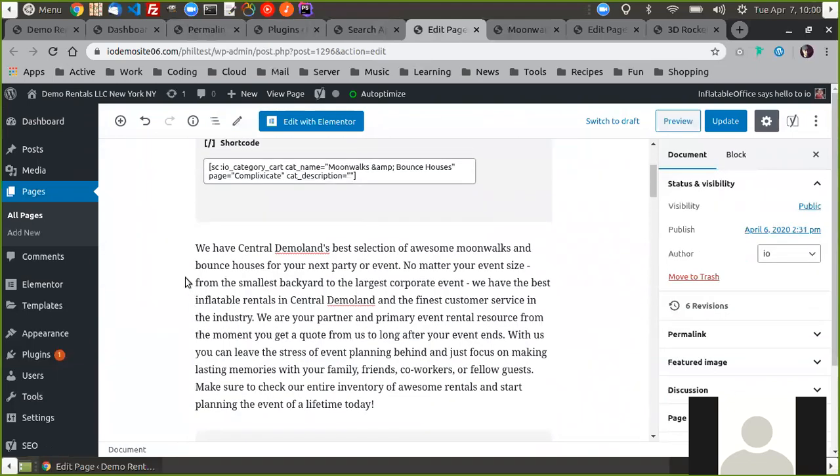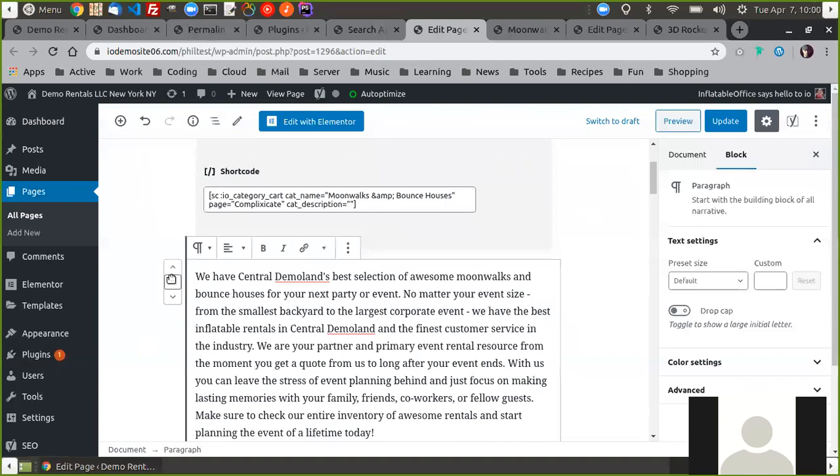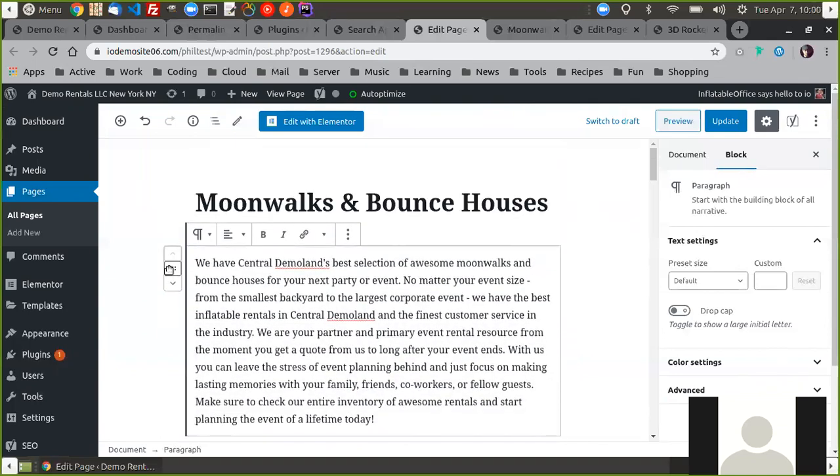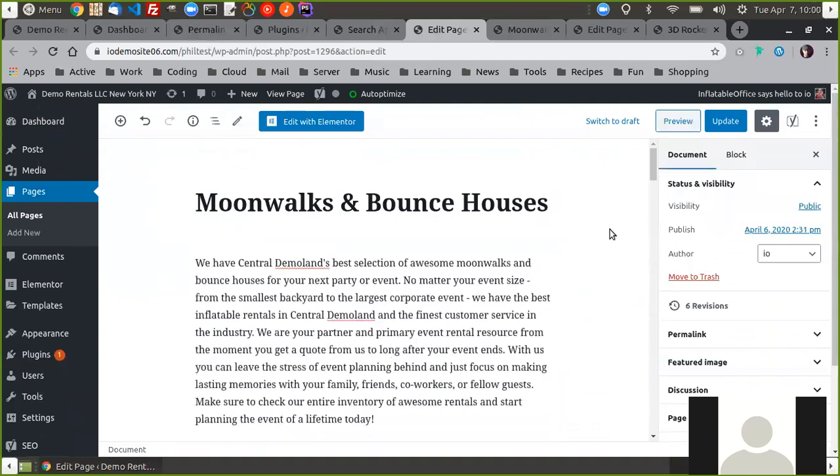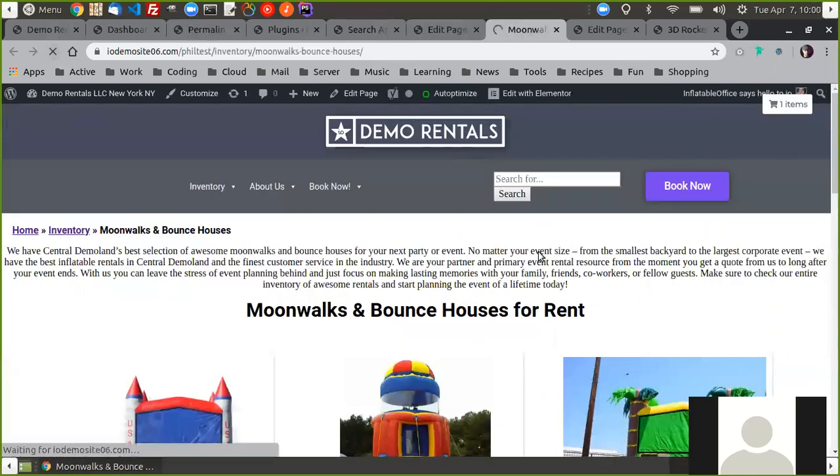But once you're done with that, you need to make sure that you reselect it, and then you're going to see these arrows when you hover over it. Make sure you move it to the very, very top or the very, very bottom below these shortcodes to make sure that you do not see an error. And once you add that and you update your page, you'll now see that you have this content added to your page.